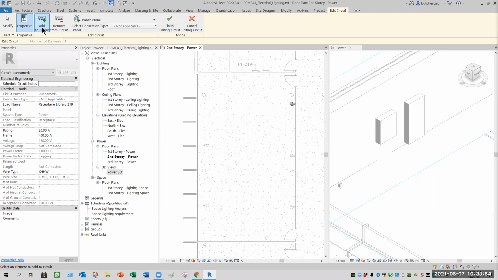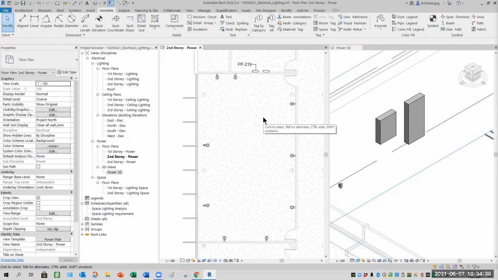So add to circuit, all this. You can window, you can pick them, up to you. But when it comes to the electrical equipment, I always prefer to select the panel. Why? To ensure that at least the correct label and the correct equipment is selected or loaded. Yeah. Then you notice that the color is automatically highlighted.